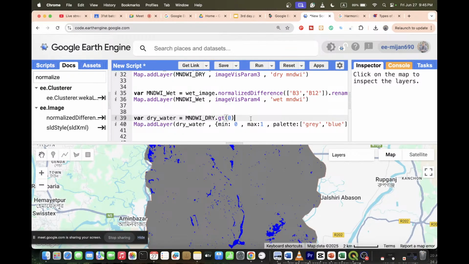So what does the operator GT do? It's greater than. Greater than 0: we take all pixels greater than 0, which indicates the water body.